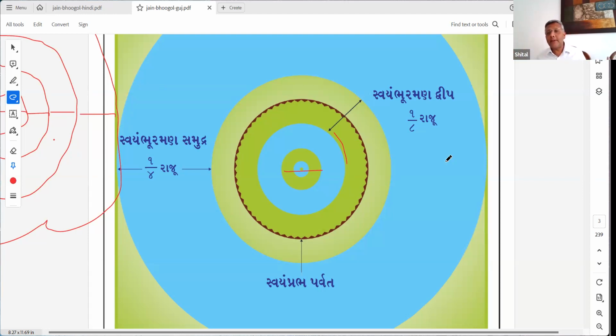So how big is this fish? 1,000 yojans. When you compare that in miles, how many miles is it? Can anyone tell me? No? What's 1 yojan? How many miles is 1 yojan?